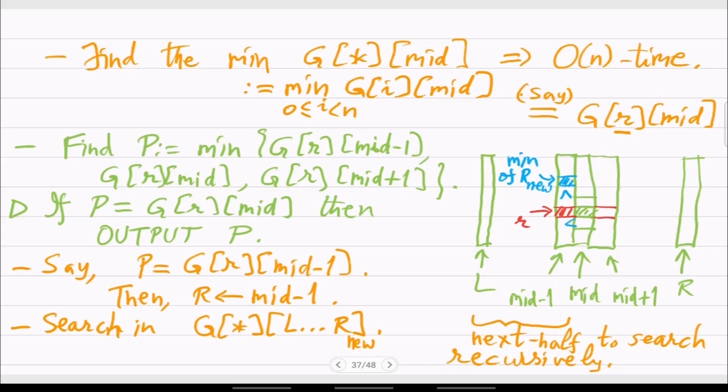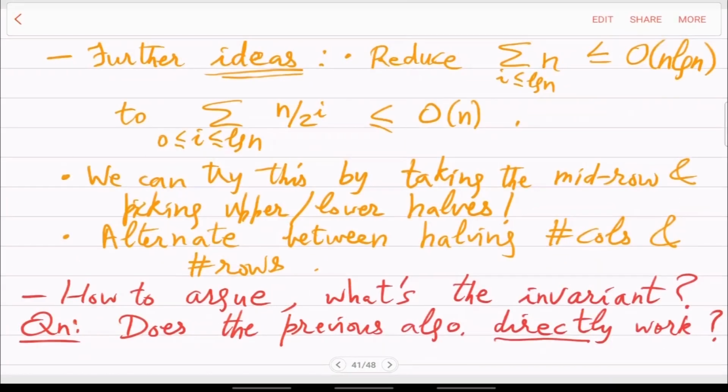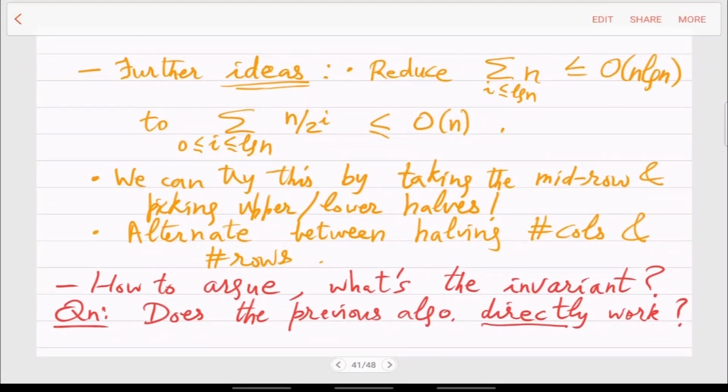We want order n, right? So that we'll finish in this class. And the idea will be that the previous analysis was doing sigma n, i going from 1 to log n, and that is why we got n times log n. We'll reduce this summand n, we'll halve it every time. For which we have to now halve the rows also. So we take middle column and middle row. This directly will not work, so we have to change the pseudocode.